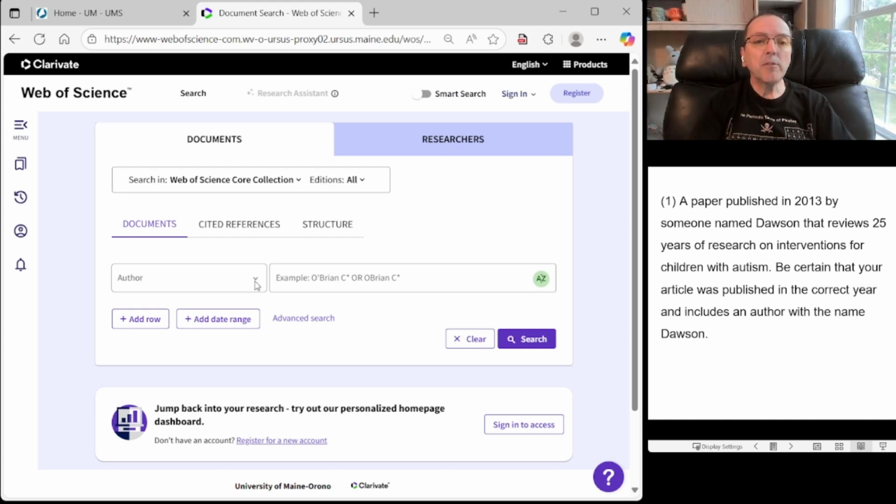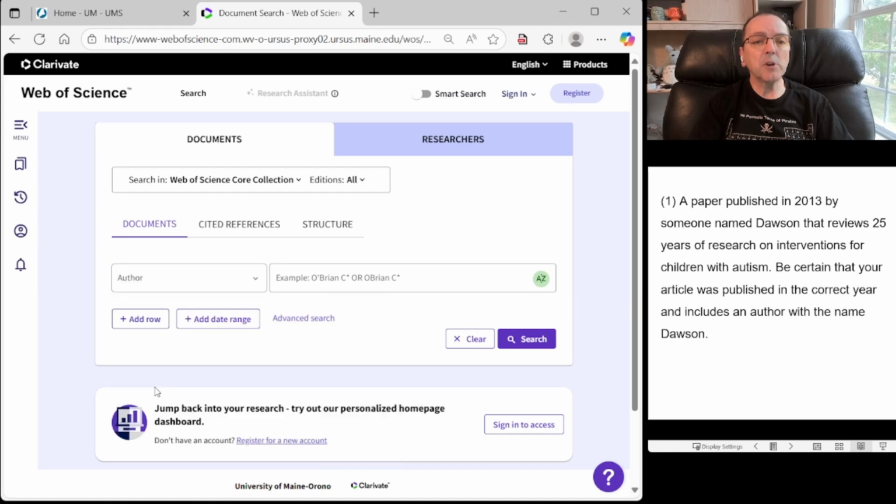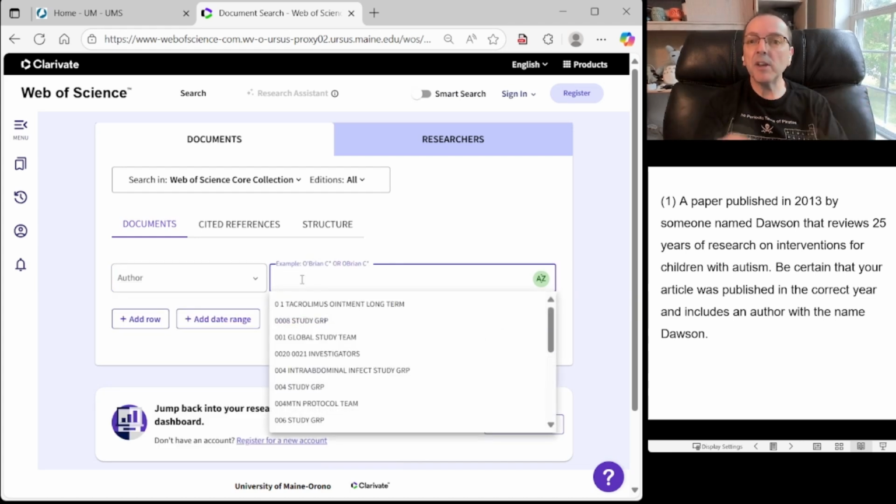So you can select specific sorts of topics to look for. And kind of here we're seeing one of them is author. Here we can kind of go through and pick different ones. So we're going to select author because we're looking for specifically an author named Dawson.